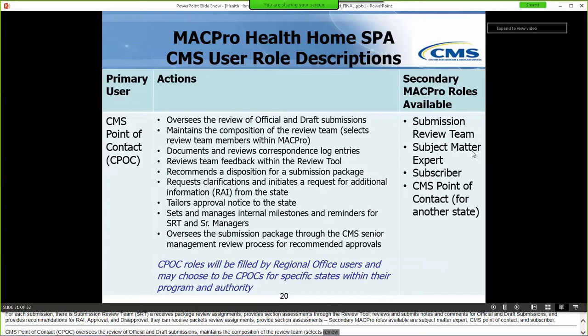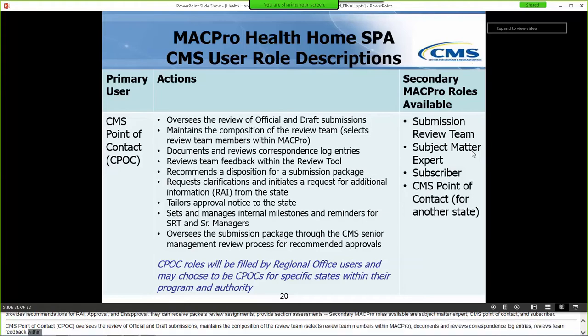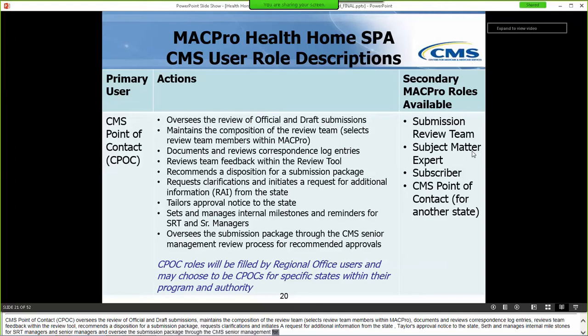reviews team feedback within the review tool, recommends a disposition for a submission package, requests clarification and initiates a request for additional information from the state, tailors approval notice to the state, sets and manages internal milestones for SRT members and senior managers, and oversees a submission package through the CMS Senior Management Review process for recommended approvals. Primary CPOC roles can simultaneously hold the secondary roles of Submission Review Team, Subject Matter Expert, and/or subscriber.